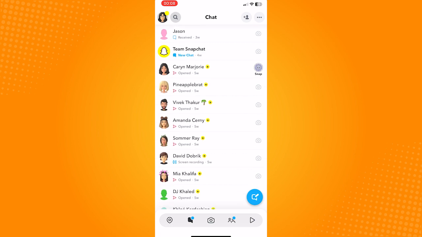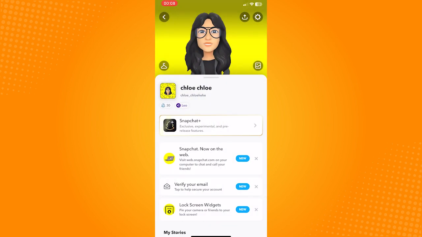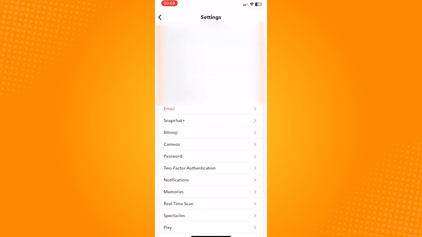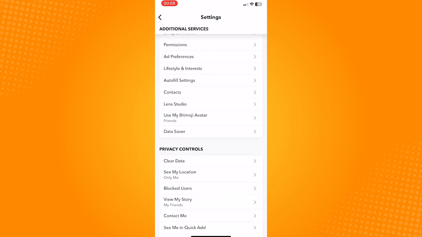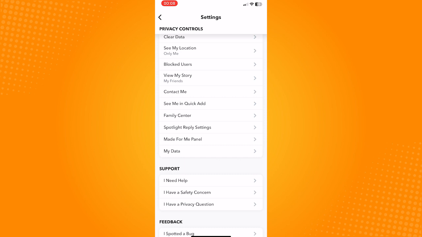Now, if you want to unblock someone, just tap on your Bitmoji icon on the top left corner here. In this page, click on the gear icon on the top right. Scroll down in this page, and under privacy controls, you should be able to see blocked users.